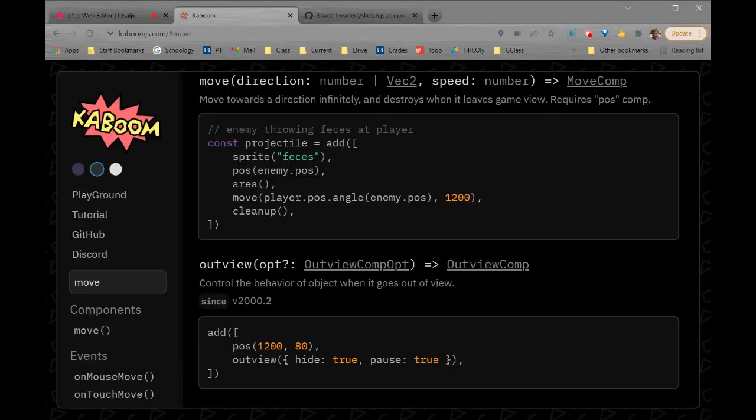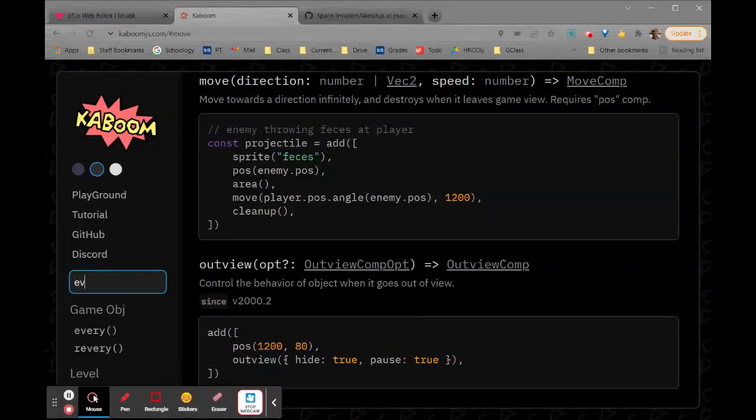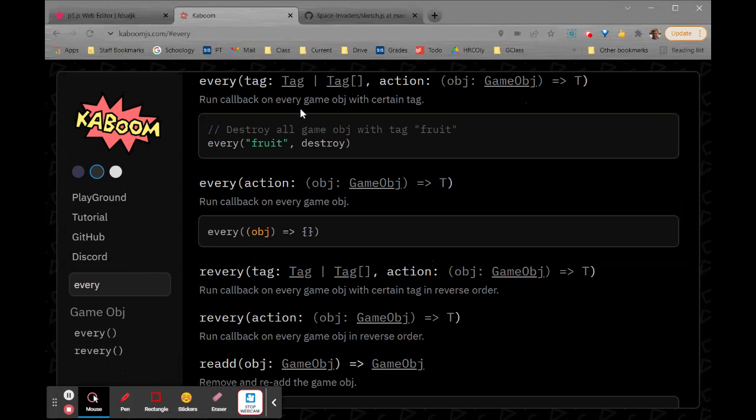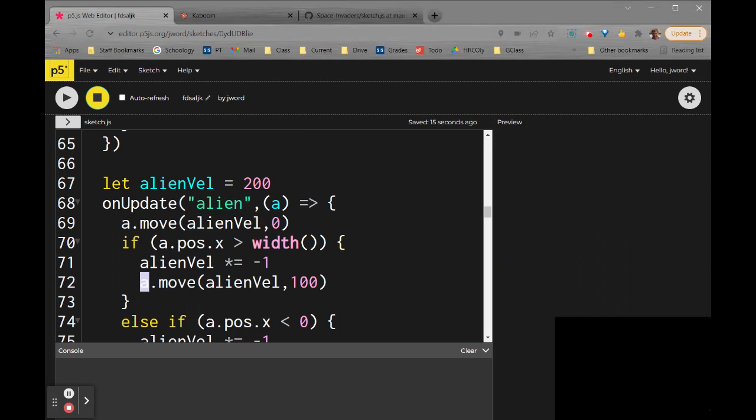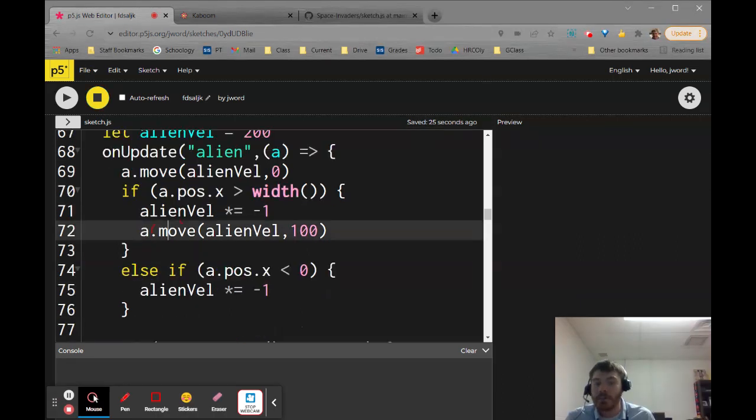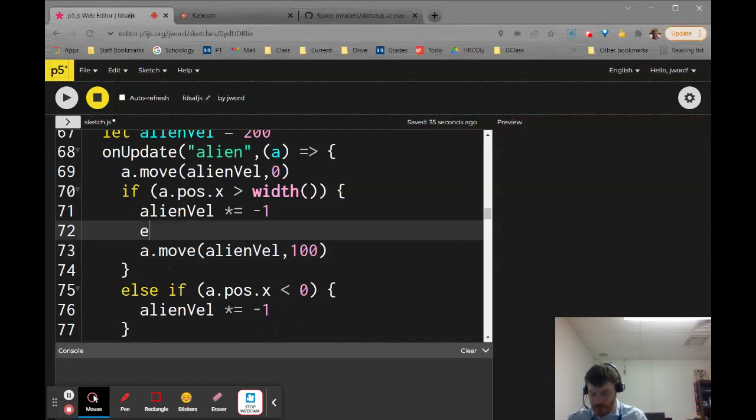So fortunately, Kaboom has a function that's very helpful for this. It's called every. So it lets me take everything that has a certain tag and then do something with it. It's kind of like onUpdate. So I think I'm going to want to put that code in an every. So what if I try the every function? Two parameters. The first one is a string for the tag, and then the second one is the function for what happens. So quotes "alien", so for every alien, and then comma for the next parameter, an arrow function, parens, arrow, curly braces.